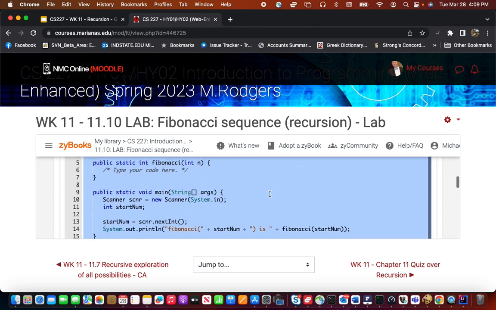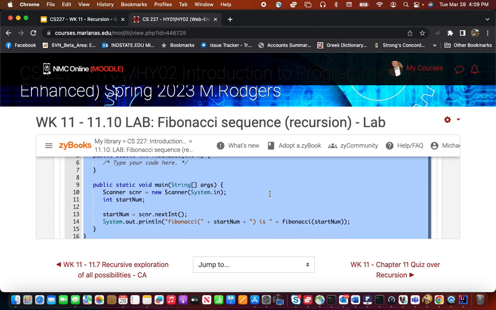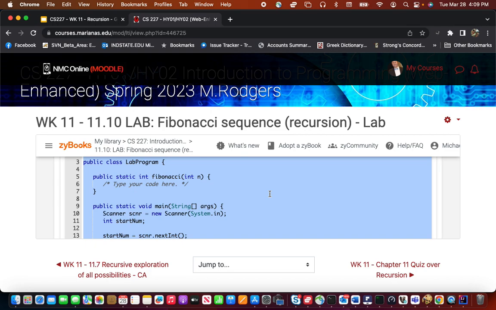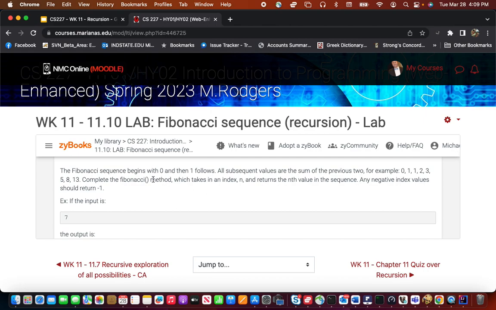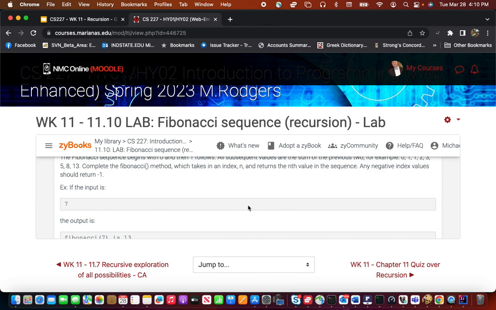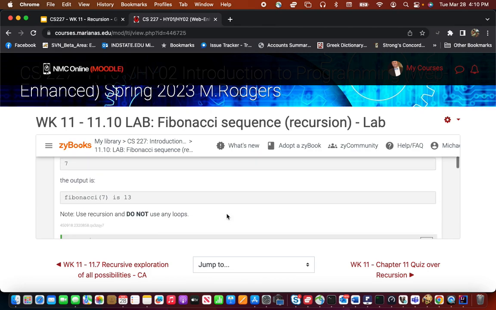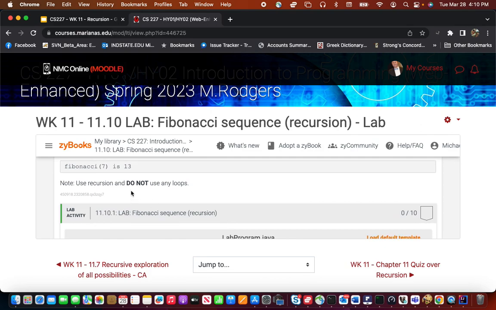Okay, so we're going to have to do some calculations here to obtain the Fibonacci. Let's take a look again at the requirements. The sequence is 0, 1, and then follows all subsequent values, okay, which takes an index, an n, and returns the nth value in the sequence. Any negative values should return negative 1. And notice what it says. Do not use any loops, because the task here is to learn how to do this with recursion. Okay?